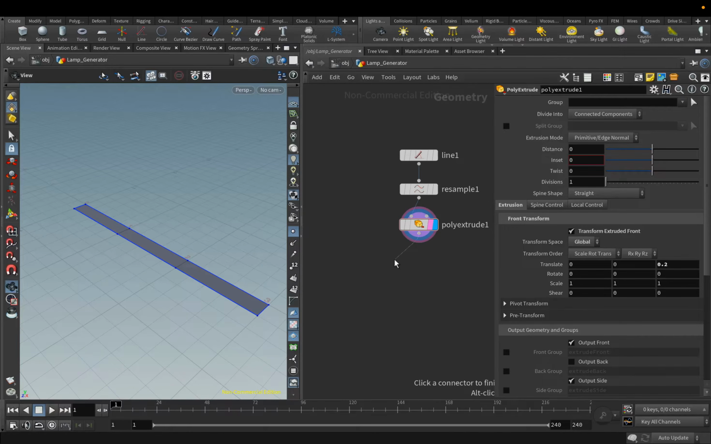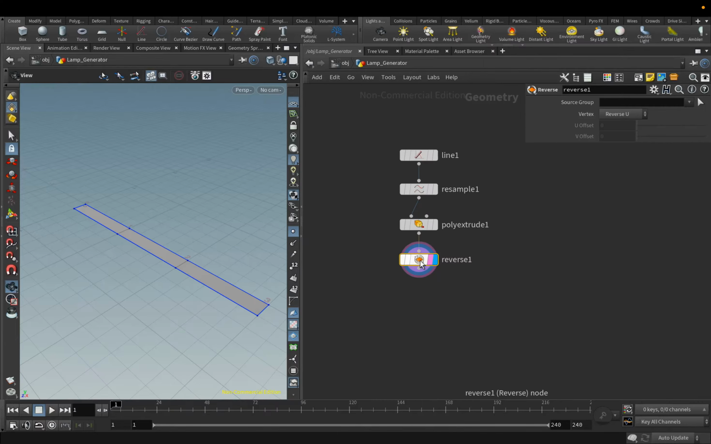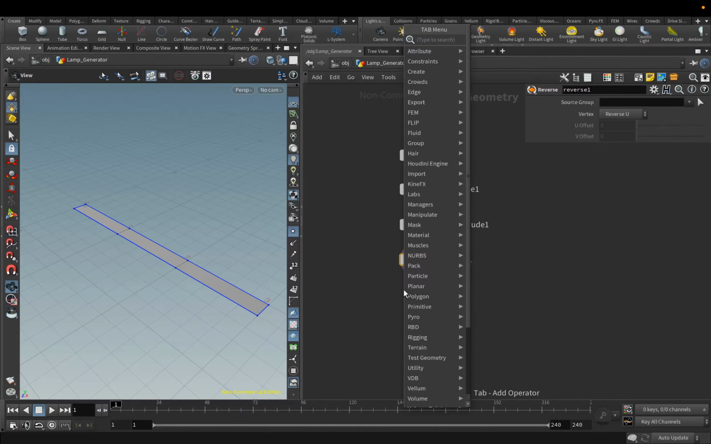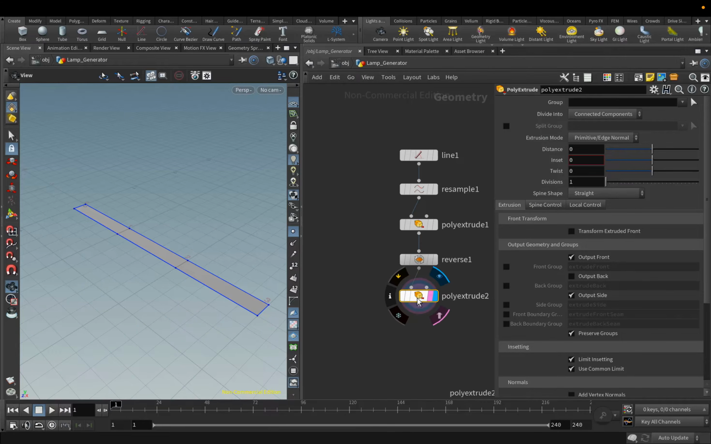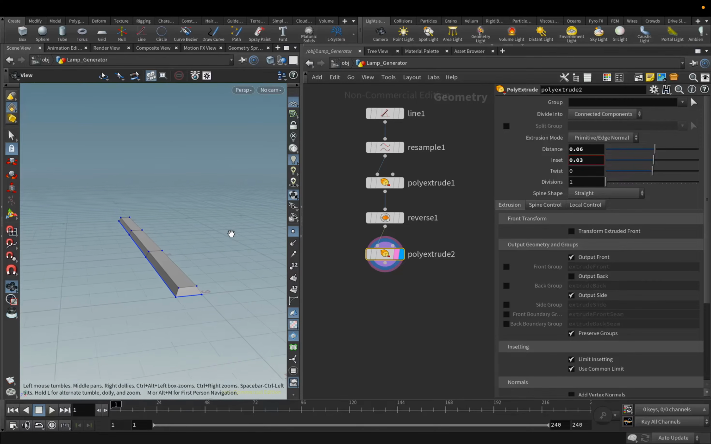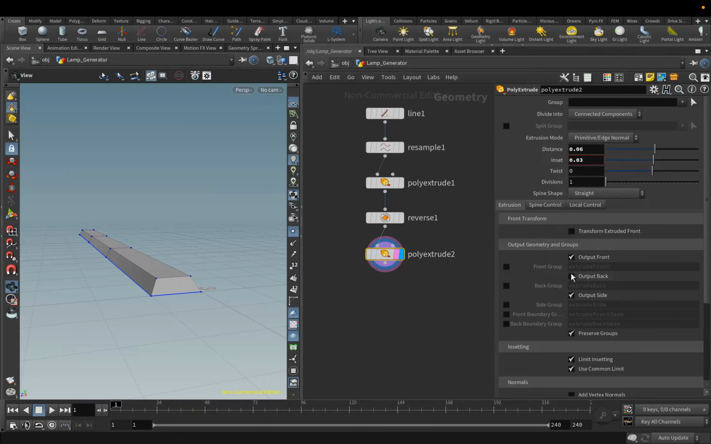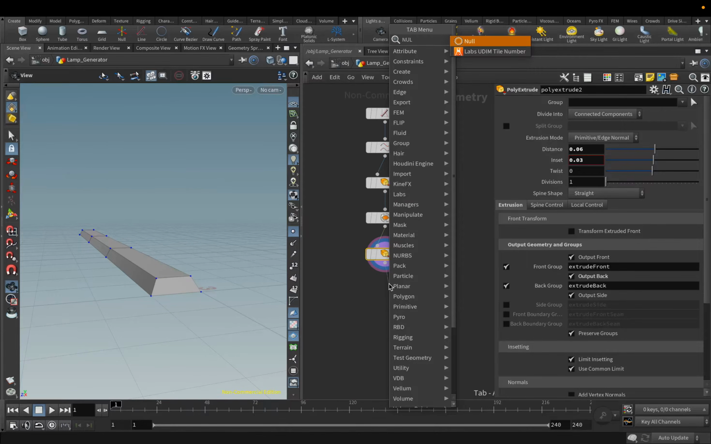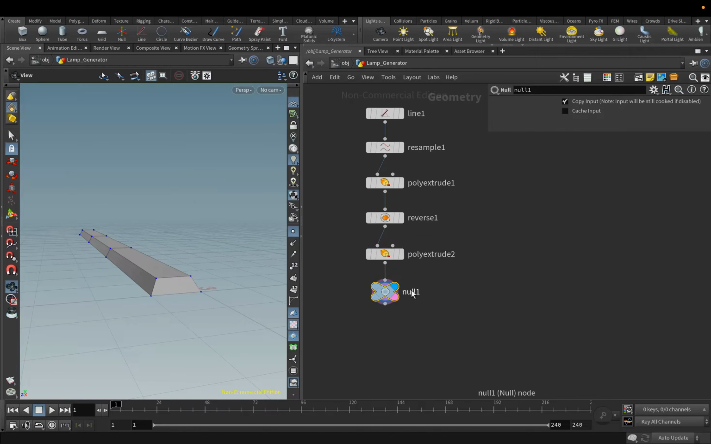At the reverse node, this node reverses or cycles the vertex order of faces. At a PolyExtrude node, next we will form the body of the lamp. For the distance parameter set 0.06. Inset 0.03. Activate the output front and output back groups. Add the null node and rename it to base mesh.